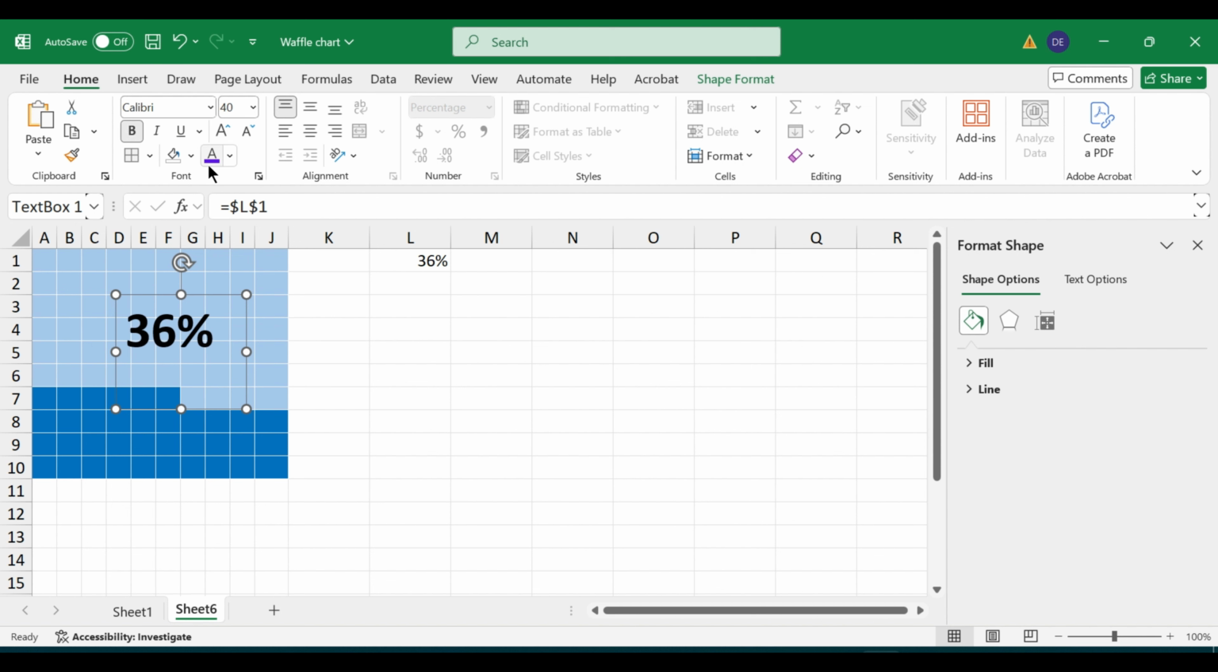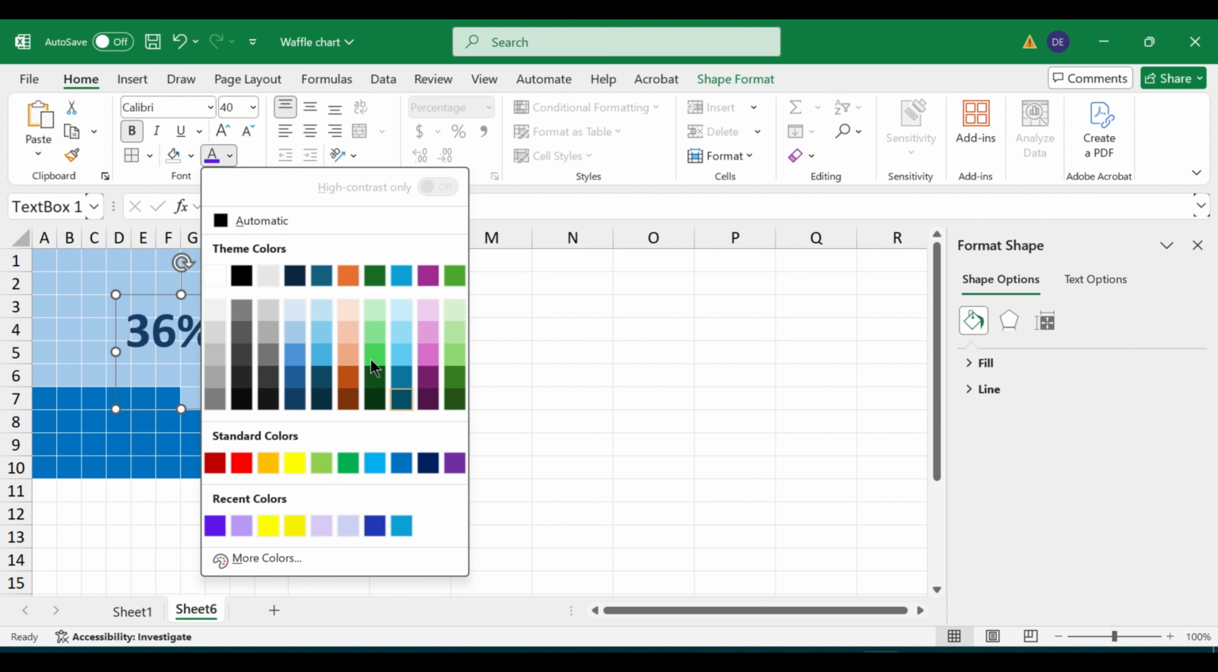And that's it. Your dynamic waffle chart in Excel is complete and ready to use.